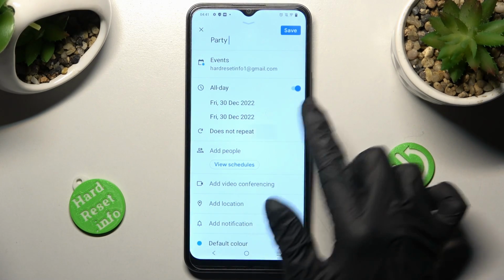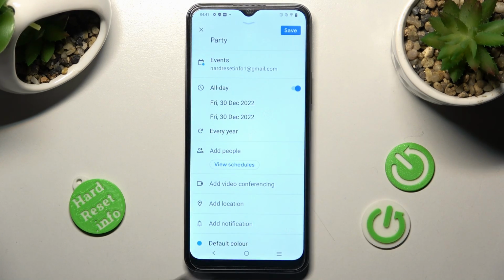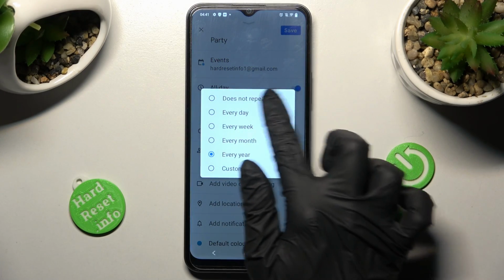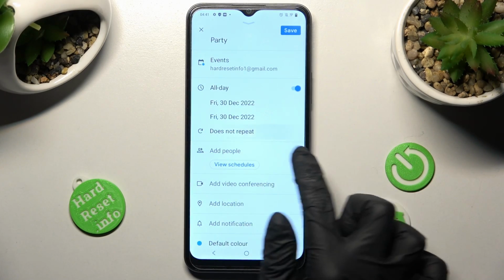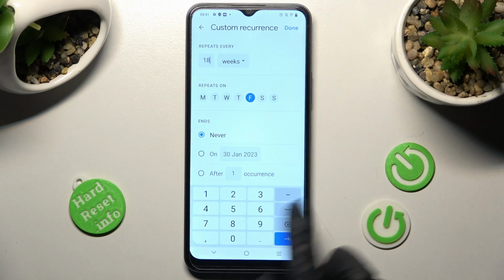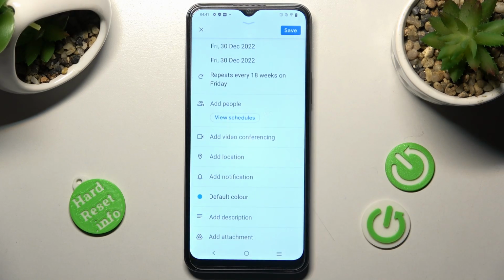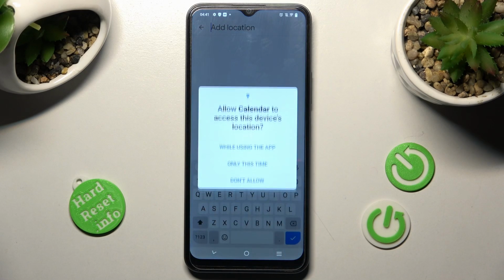Then click on Does Not Repeat and click on one of those options if you want your event to repeat like every year. If you don't, tap on Does Not Repeat. You can also select Custom instead and adjust it however you want to. Then click on Done. Now scroll down, add people, videos, and even choose Add Location.